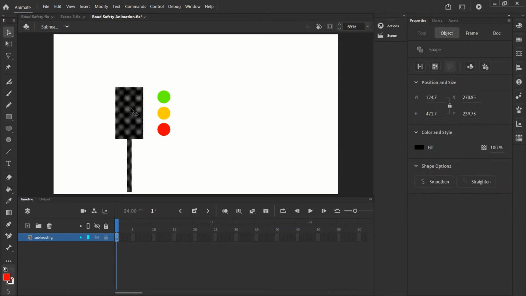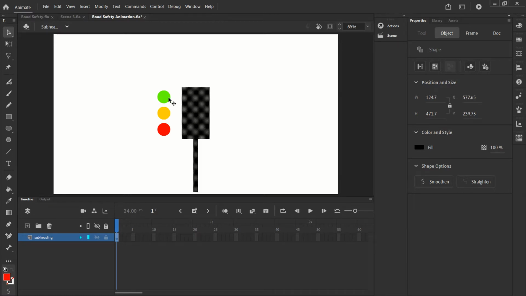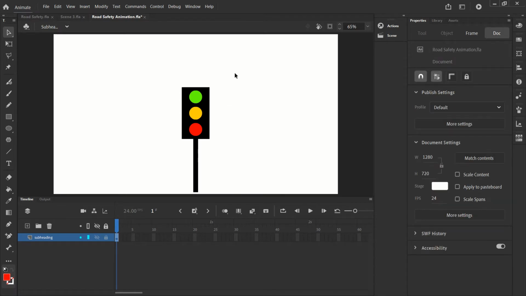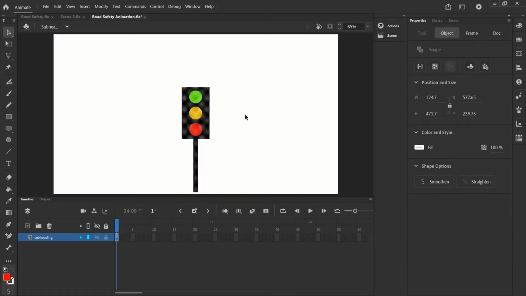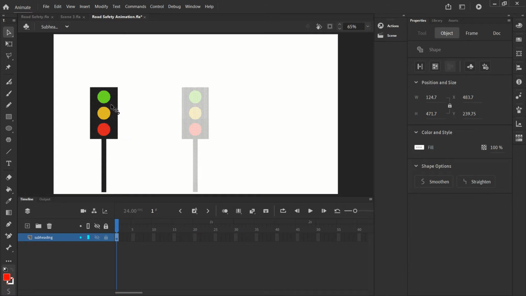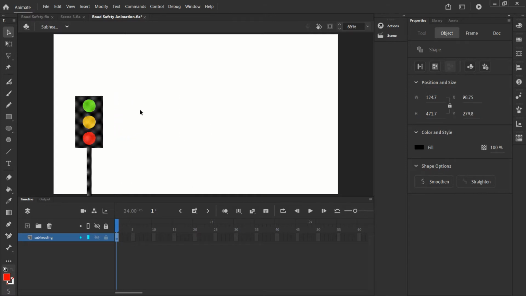And then I'll take the light, the body, and I'll align it in the center, Control Alt 2, and then I'll do the same to the lights. Highlight them all, Control Alt 2, and there we go, we got that lined up nicely. Okay, so there's the set of traffic lights. I'm going to bring it over here to the bottom left corner and line it up there.